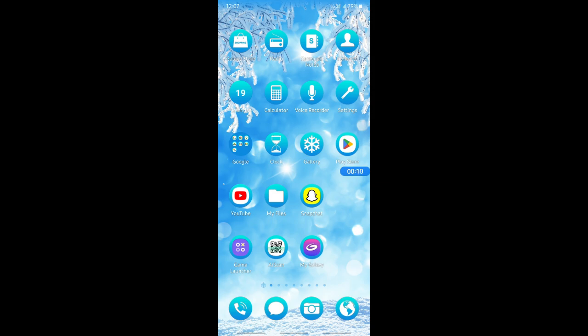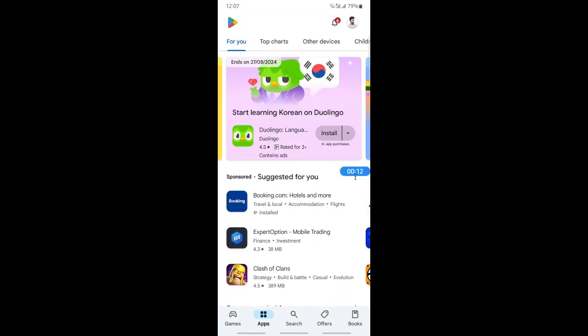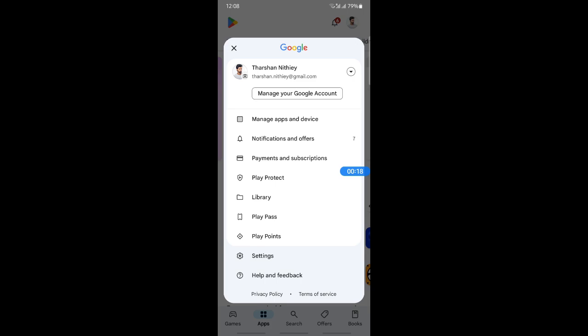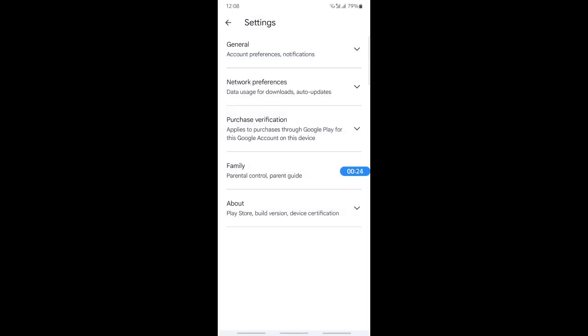So open up your Play Store, and then once on your Play Store, log into your Google Play Store account, and then hit on your profile here on your top right. So click on your profile, and then you'll see a settings option there. So click on settings. Once you get to your settings option here, go to general option.